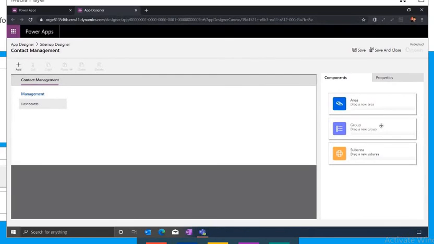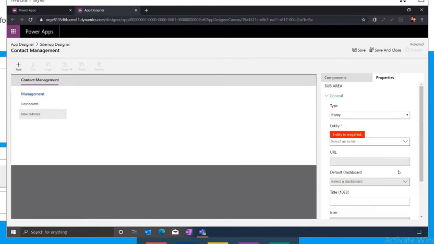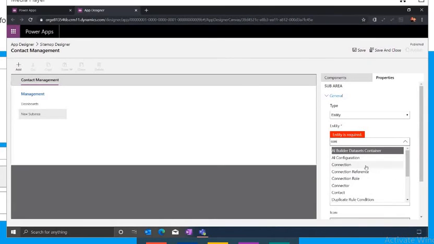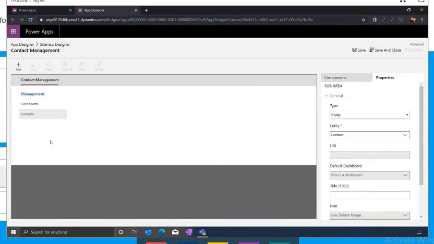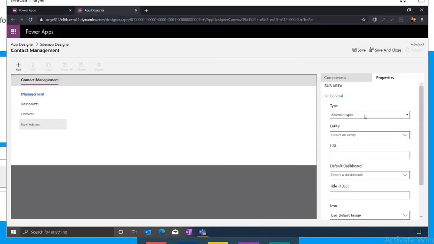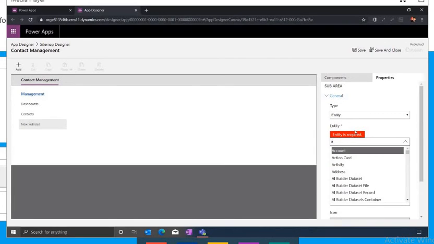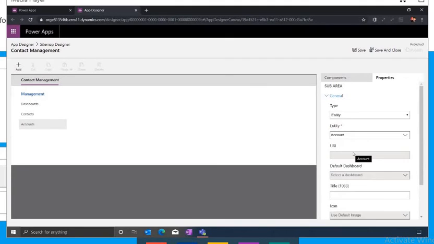The second thing we're going to do is drag a sub area over underneath that. What we're going to add in there is another entity, and we're going to select contacts. Now I've got my contacts and my dashboards. The next thing we're going to add is another sub area. We're going to select entities, and we're also going to add in accounts. These are the actual physical organizations.